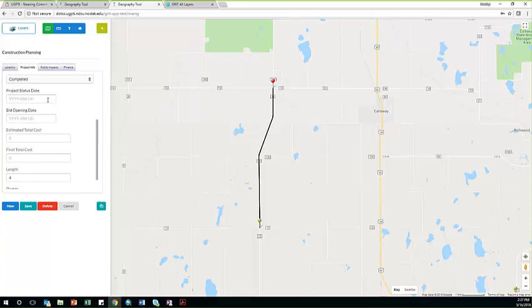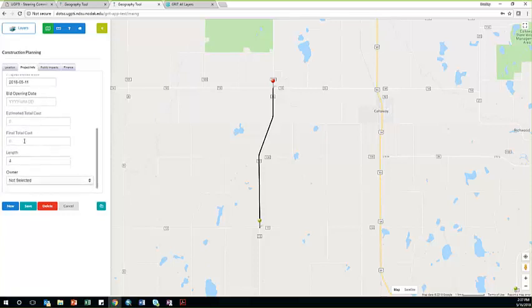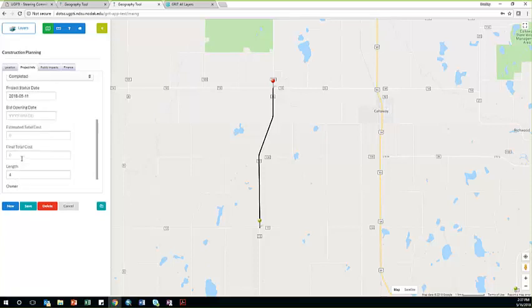Then there's that status date. Again, those are just calendars that pop up, and bid opening date, estimated total cost, and then the final total cost. And then there is a field to enter in length if you don't want to just accept what it automatically calculates.